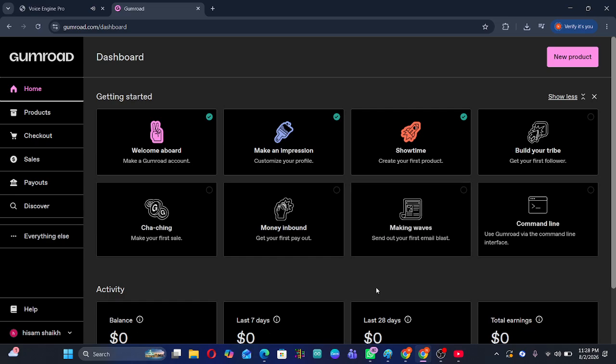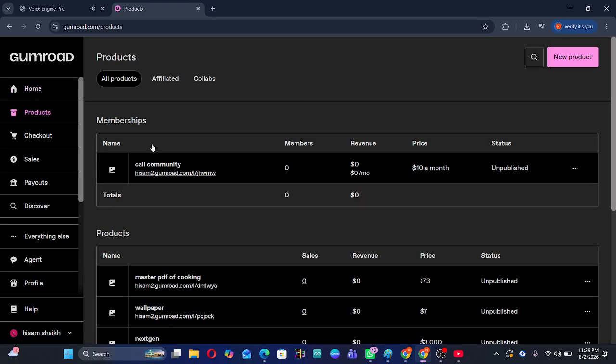Now on the left side of your screen, you're going to notice a menu. One of those options will read Products. Go ahead and click on that. This is where you'll find the option to add your new product. It's a simple process, so don't worry. I'll walk you through each part.